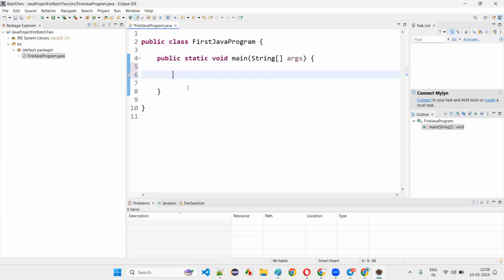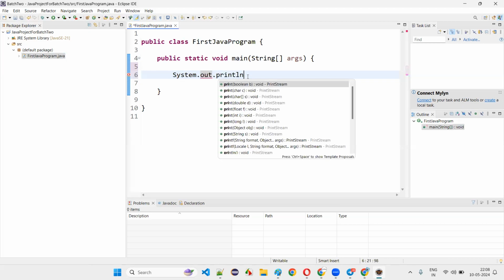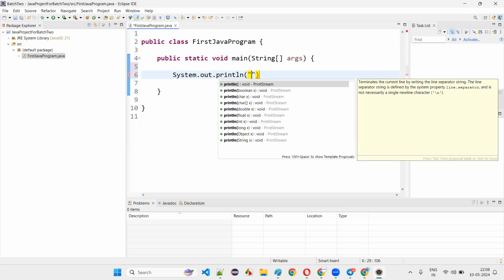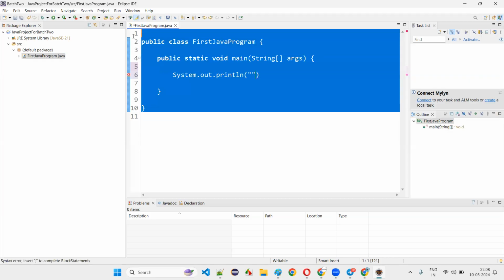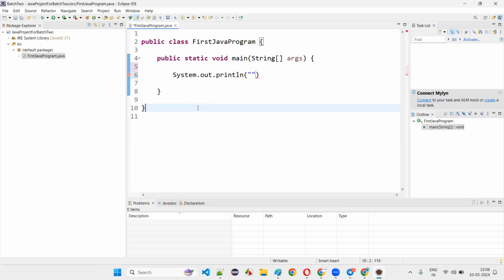Now write some code here. I'll write a very simple program. System.out.println. Don't worry about this code, guys. If you don't understand the code, don't worry. I'm going to explain all this coding related stuff in the next session. Today I want to show you how to download and install Eclipse IDE and run the program. That's it. Till there only I want to cover.